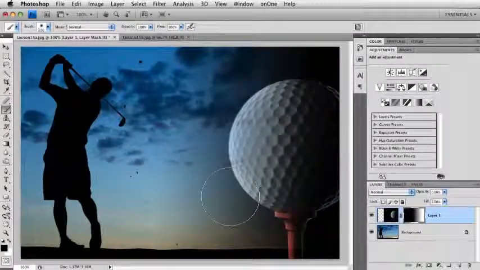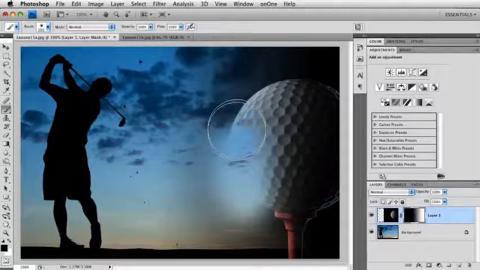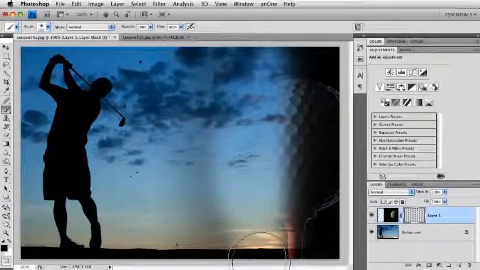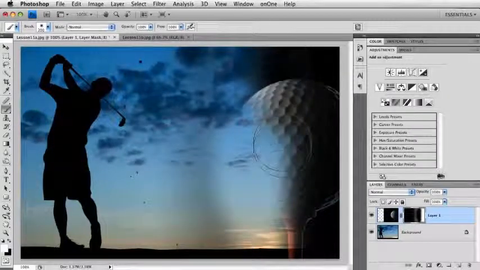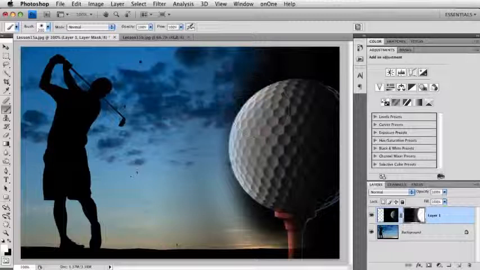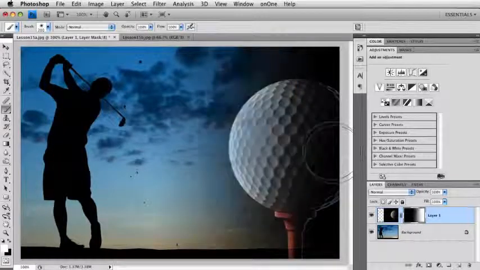But as we learned when we worked with adjustment layers, we can select our brush tool and we can paint with black and white onto this layer mask as well. So if I wanted to hide more of the golf ball, I could come up here and just start painting with black. If I decided later that I wanted to show more of the golf ball, I could just switch my foreground color to white and start painting on that as well. So you can do some really powerful things here. I'm going to undo a couple times again.